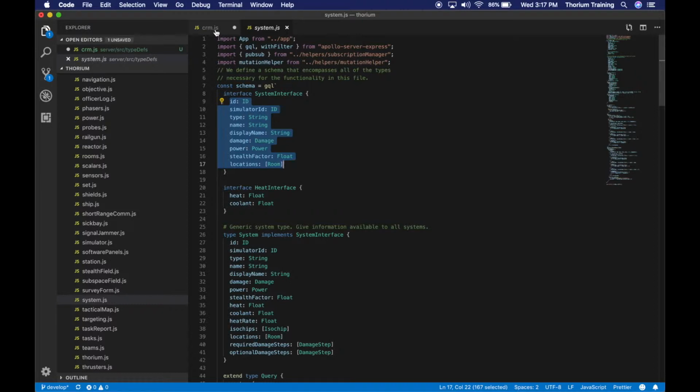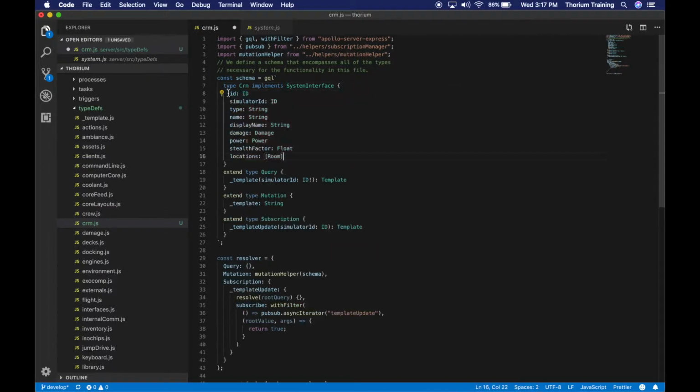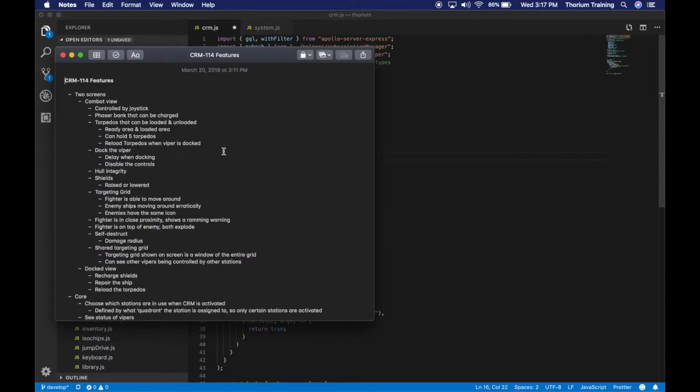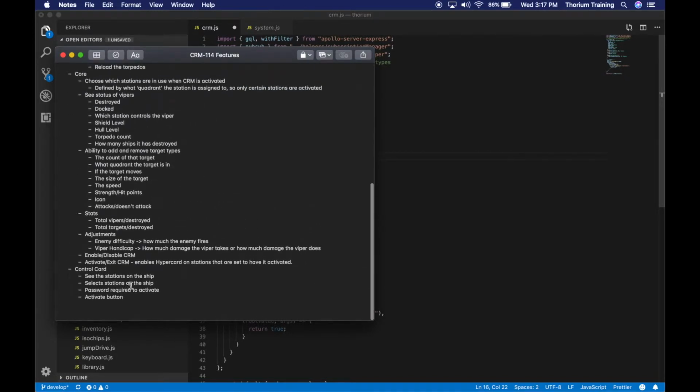So let me just copy that, and we will add implements system interface here. And then I can paste in everything that already exists on a system so I don't have to type that in again. And then we can add any extra information that we'll need for the CRM. So let's take a look at our requirements, and we'll see that it has information about Vipers, has information about a password, so we can add that, whether or not it's activated. So let's start with those two things.